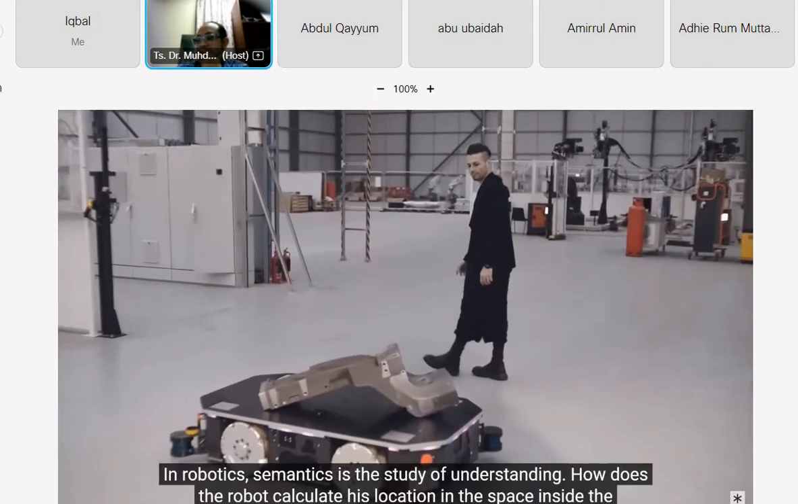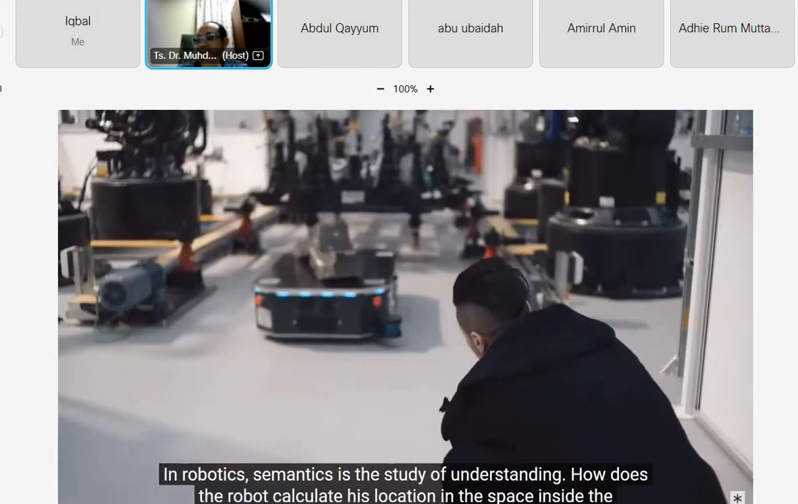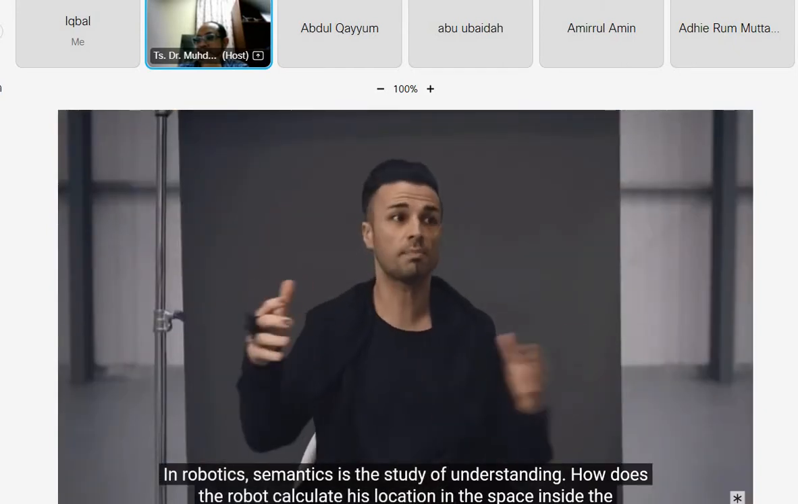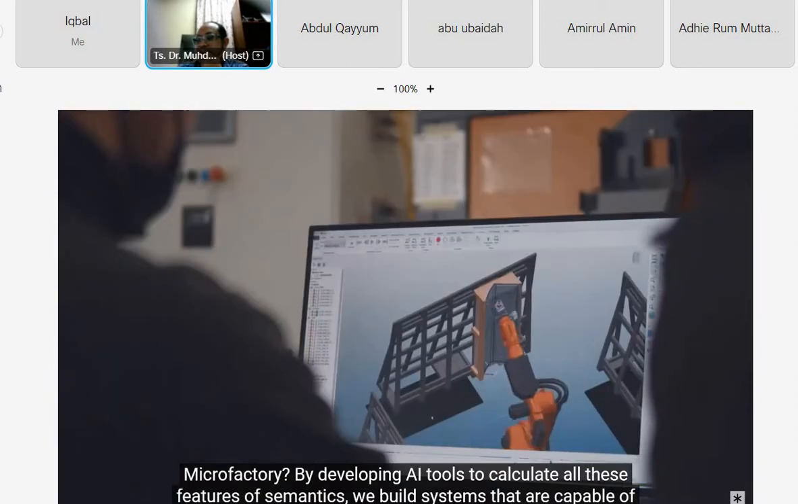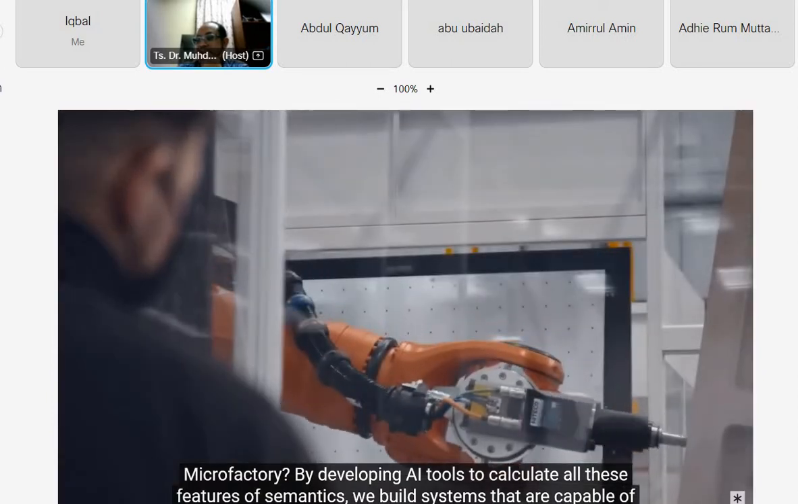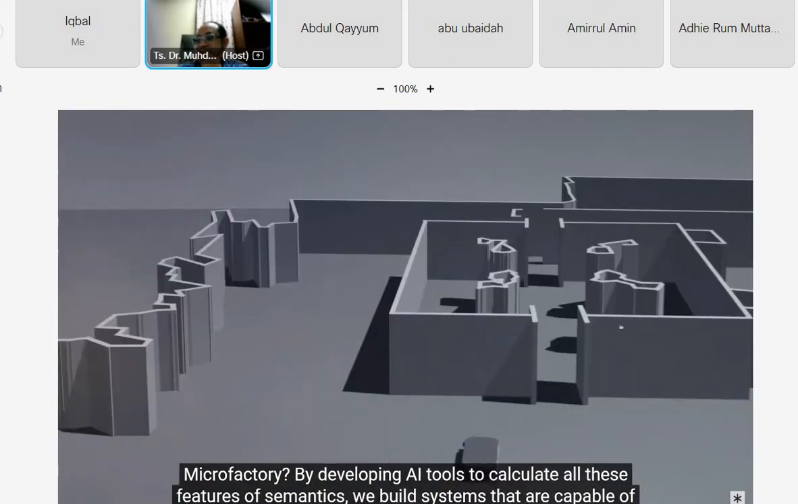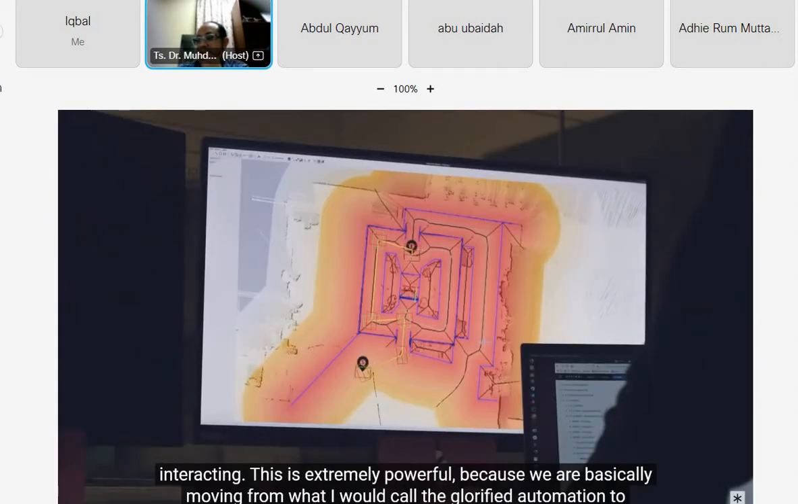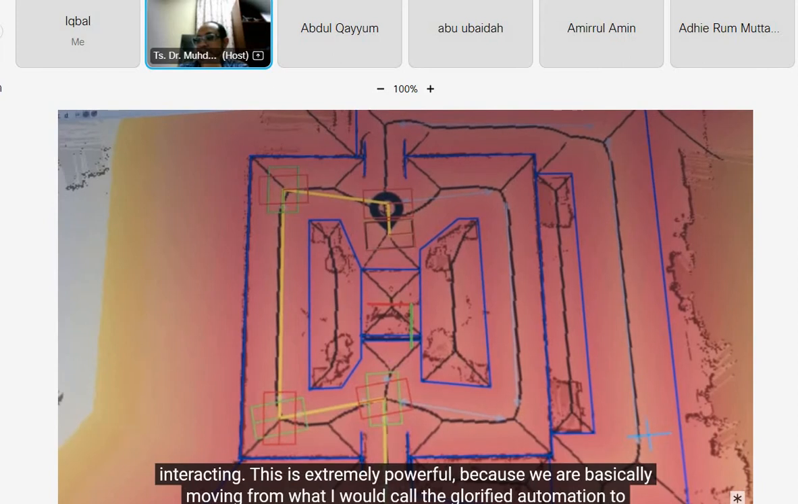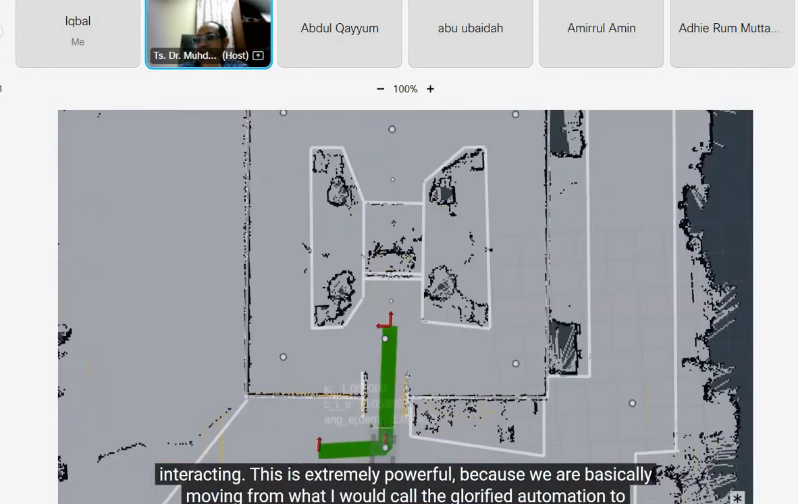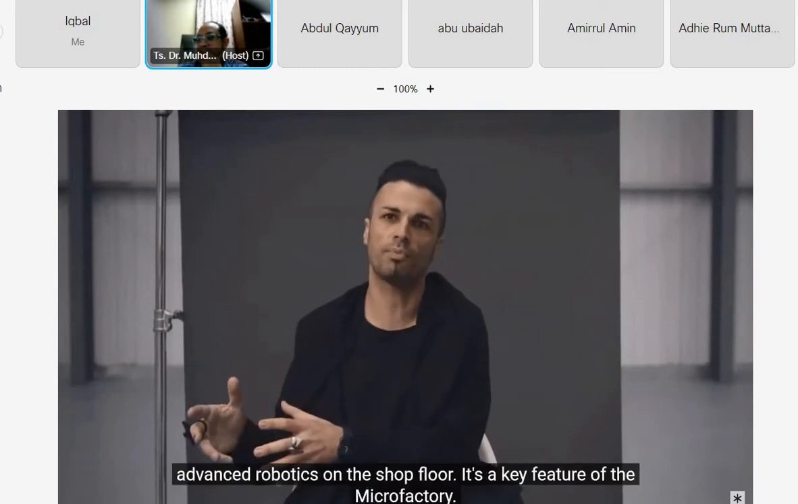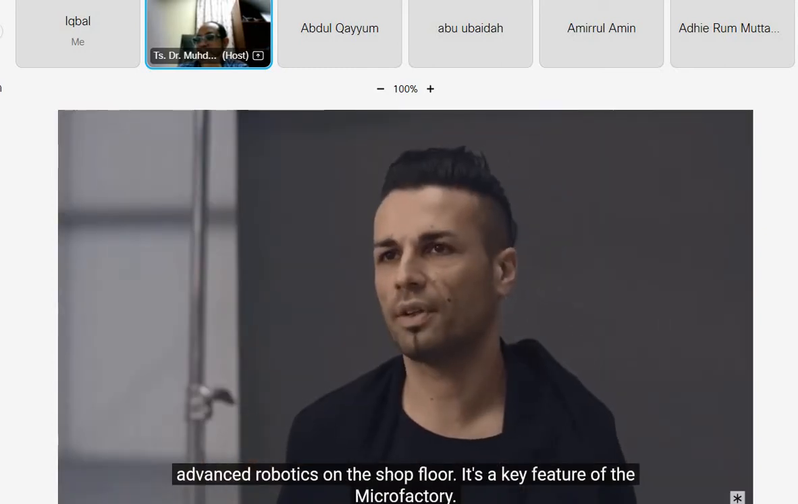In robotic semantics, the study of understanding, how does the robot calculate its location in the space inside the microfactory? By developing AI tools to calculate all these features of semantics, we build systems that are capable of interacting. This is extremely powerful because we are basically moving from what I would call glorified automation to advanced robotics on the shop floor. It's a key feature of the microfactory.